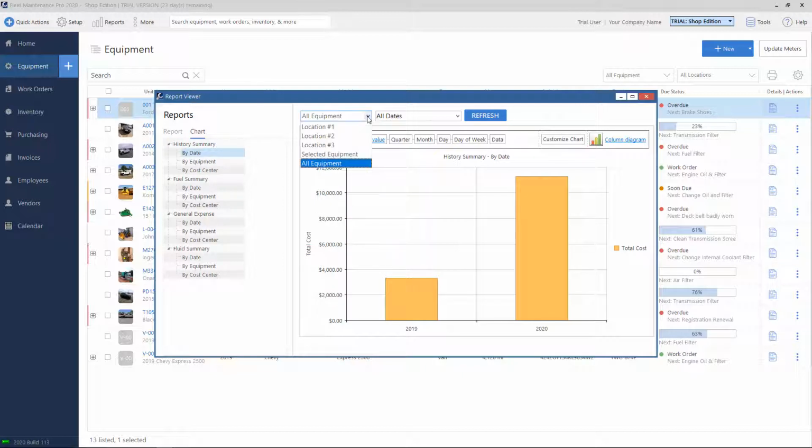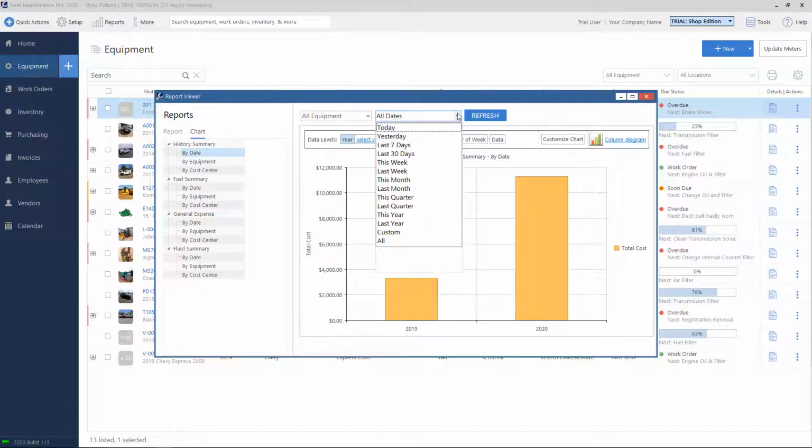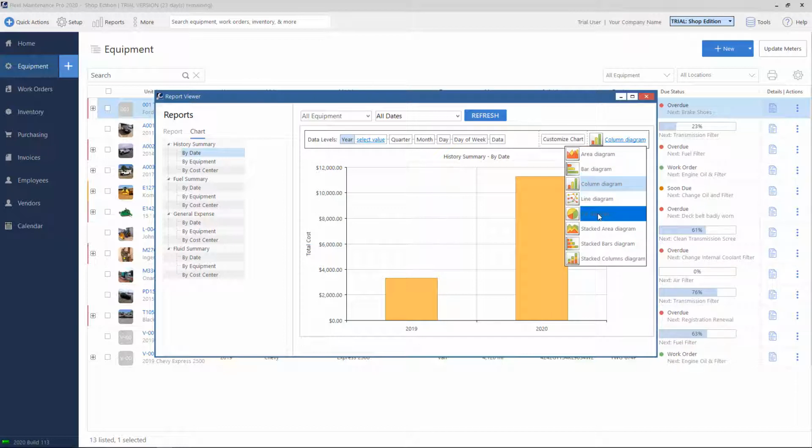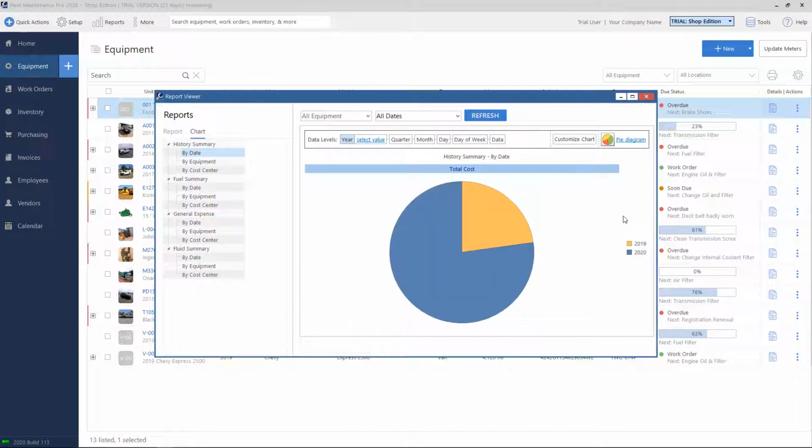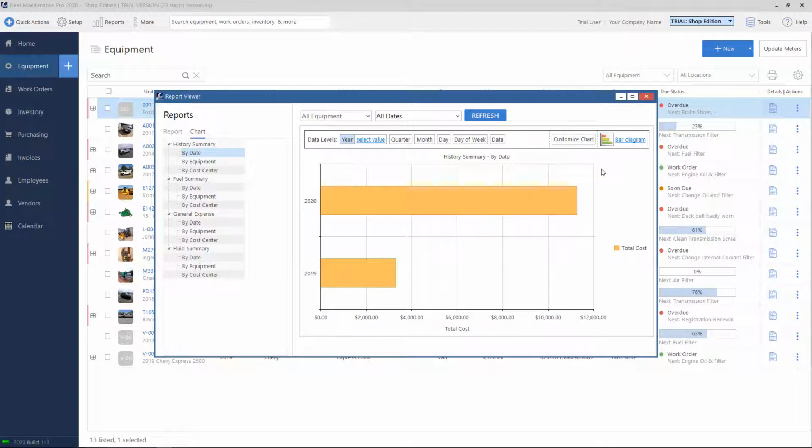You have your filters again at the top for equipment location and date range. On the right-hand side, we can actually change the view of this chart by clicking this column diagram button. So if we wanted a pie chart, we could choose that. We could choose another bar with horizontal bars. So it's very customizable.